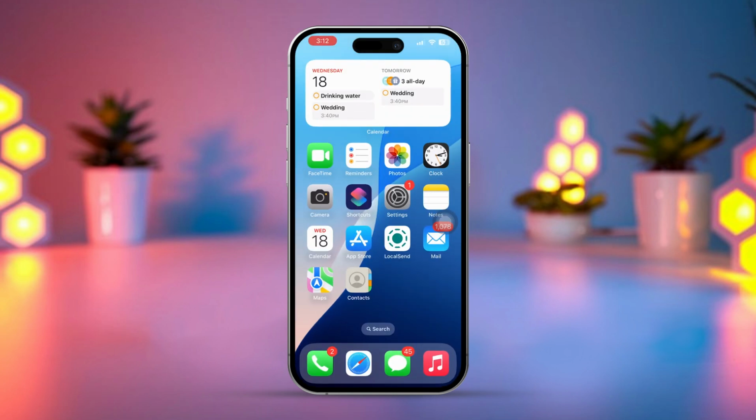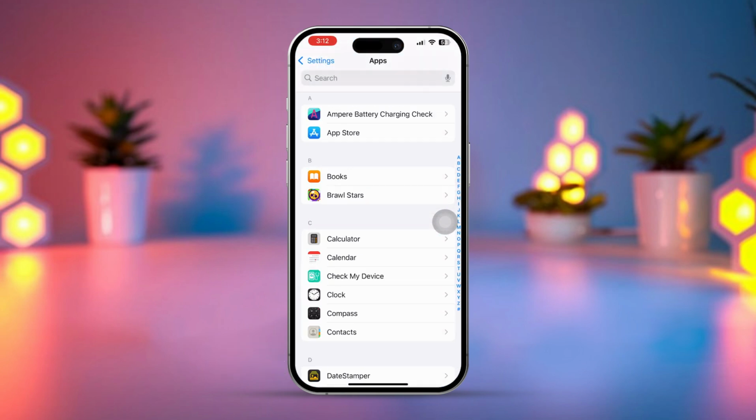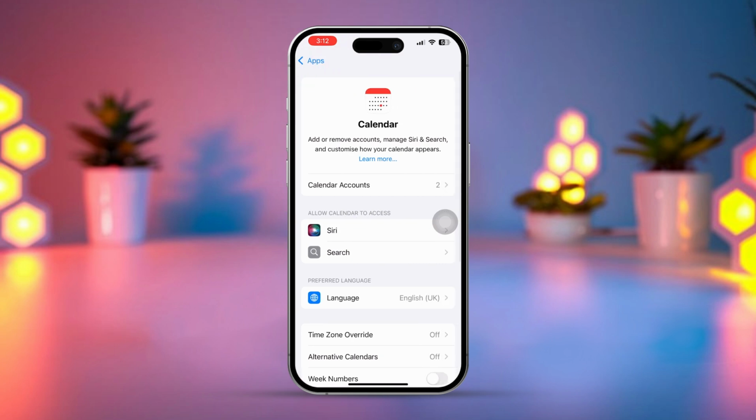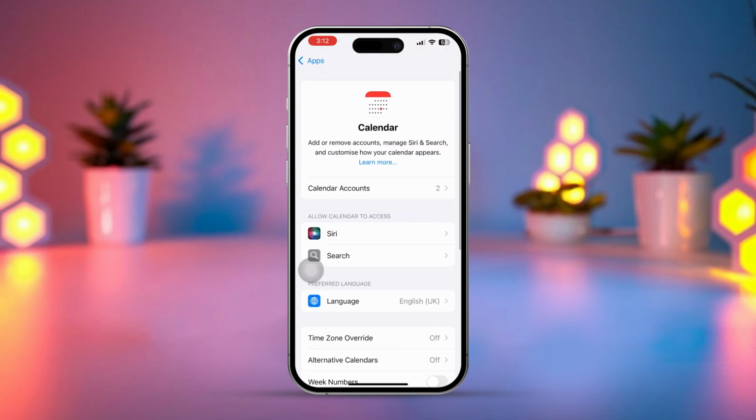Here are some quick reminders for you. Always enable calendar sync for your device and account. You can do this by opening Settings, scroll down, tap Apps, scroll down, find the Calendar app, scroll down, tap Sync, select All Events.